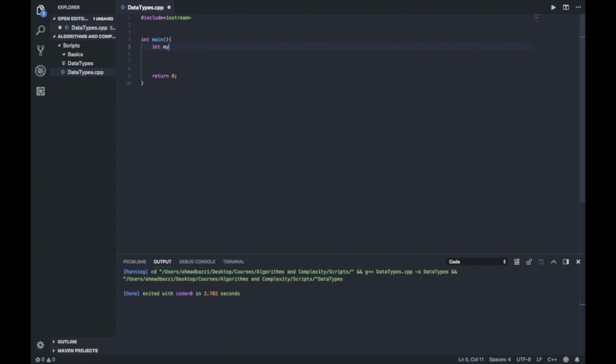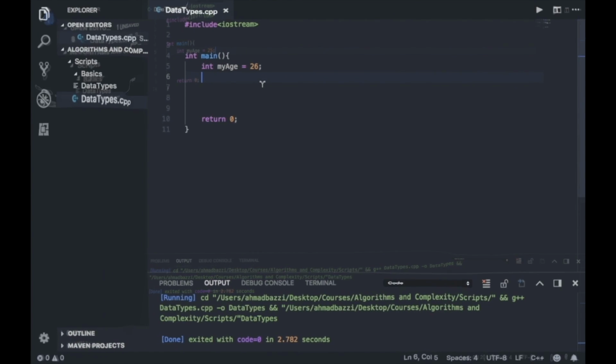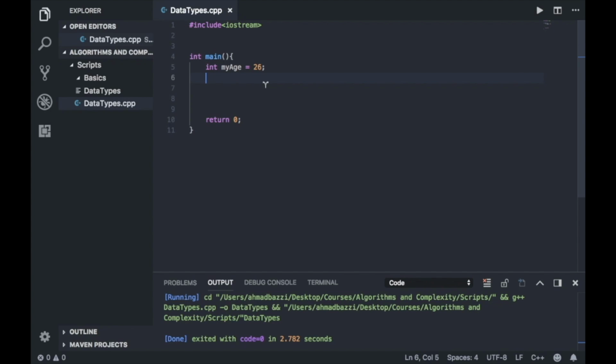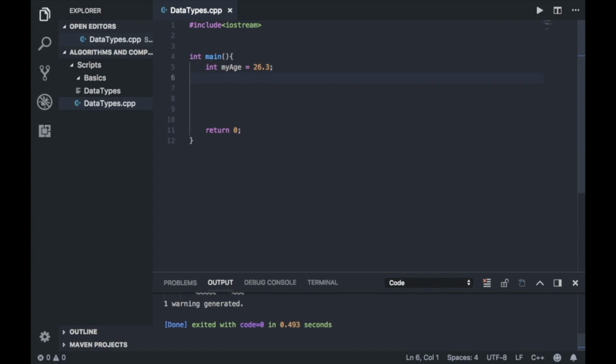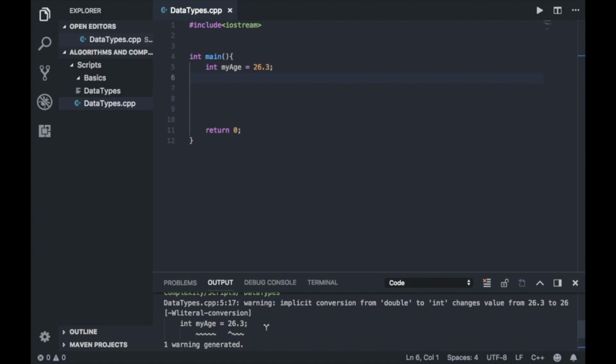So int my age is 26. I've just declared a variable called my age, which is an integer, and it holds the value 26. I could have also initialized a variable without having it hold any value, and then my age is equal to 26. Both are the same. You cannot say my int is 26.3. If you run it, it will give you a warning. It's not an error, it's a warning.